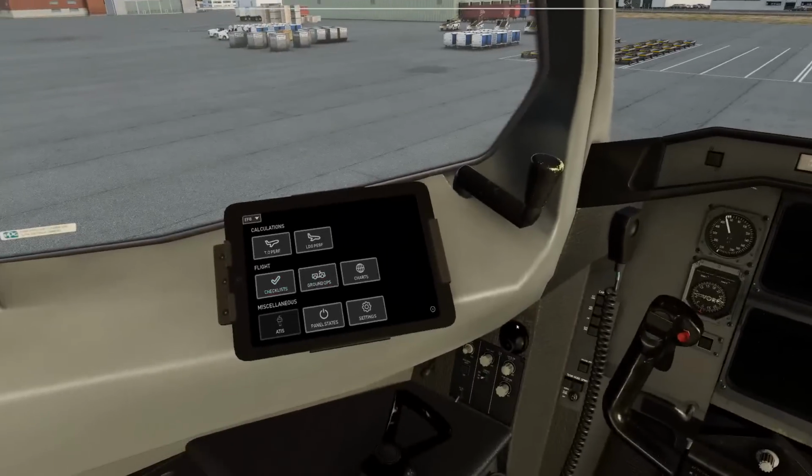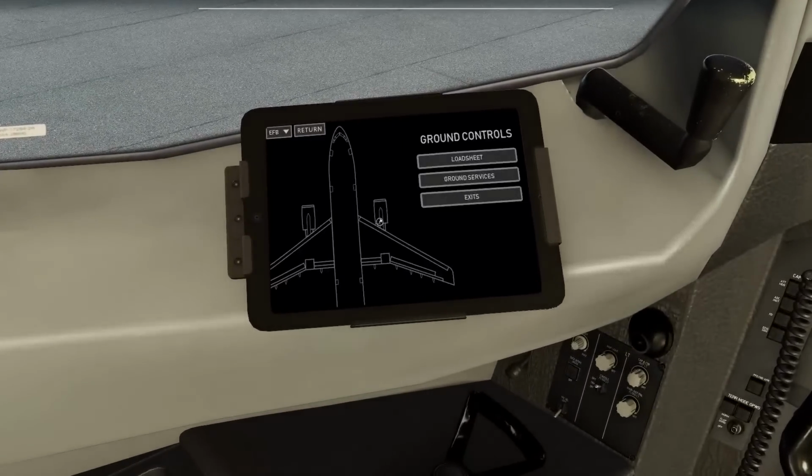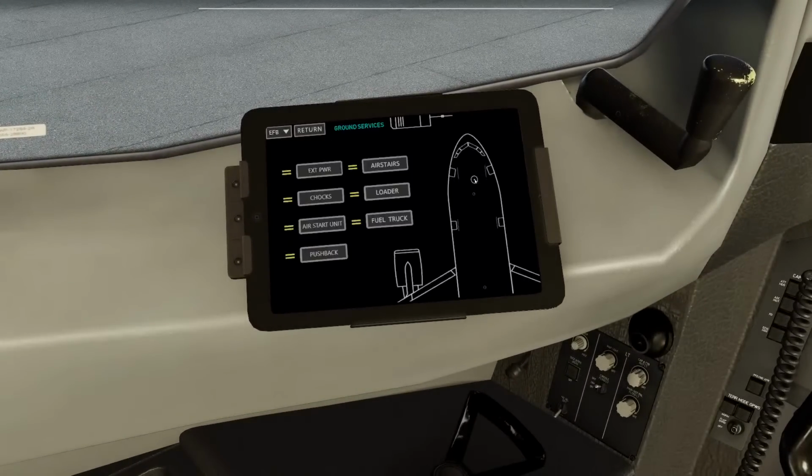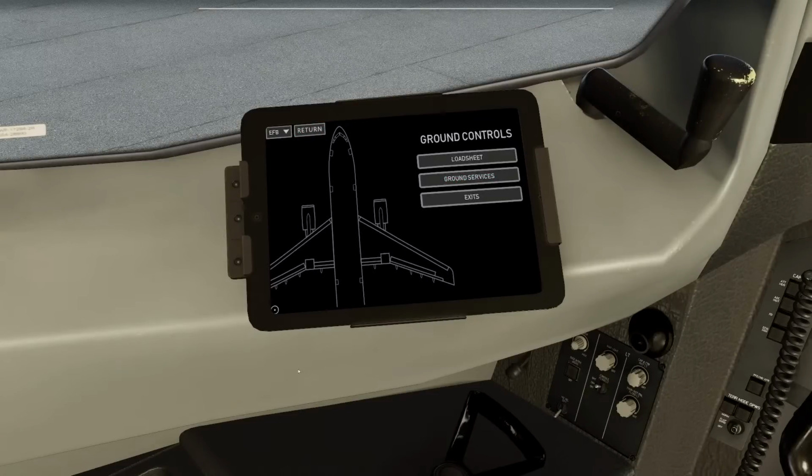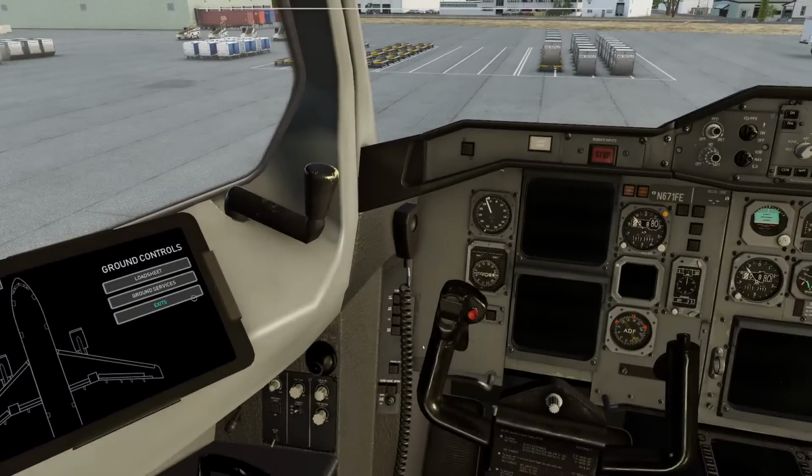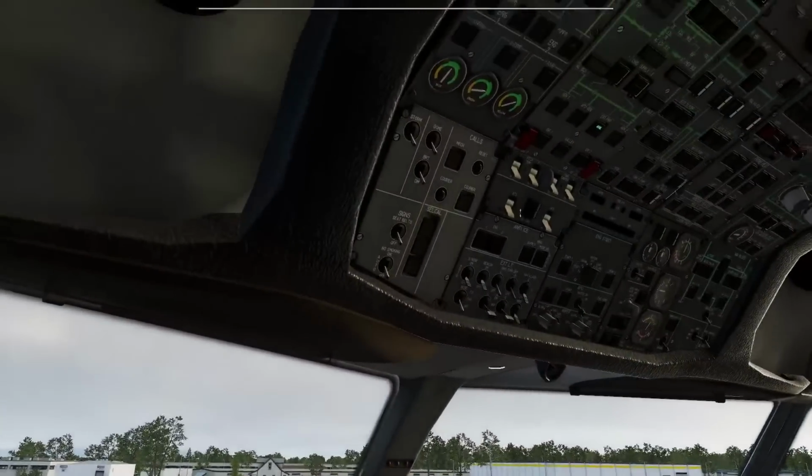First things first, we're going to come here to the electronic flight bag. We're going to go to the ground operations, ground services. We're going to select the external power on. It will automatically place the chocks. Actually, let's leave the fuel truck and all that. We'll just come back here and do the load sheet in a minute. All right, so we have the external power.